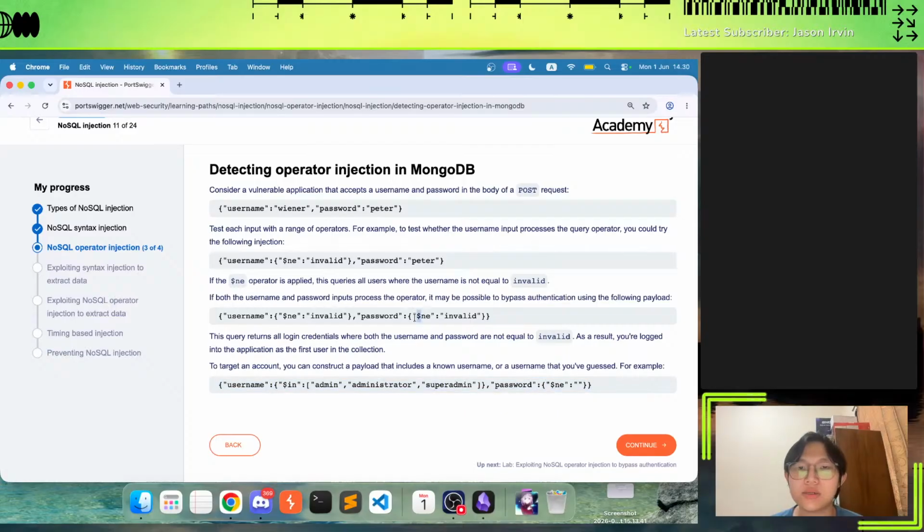So let's save this to payloads. Also this one. Okay, I need to copy it again. Okay, so that's interesting. Let's continue.